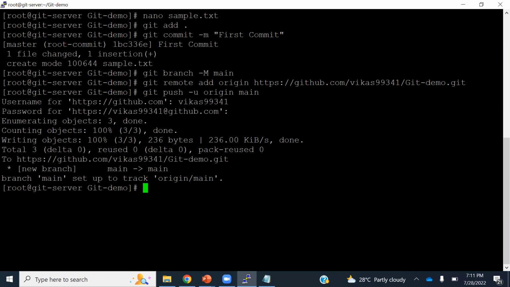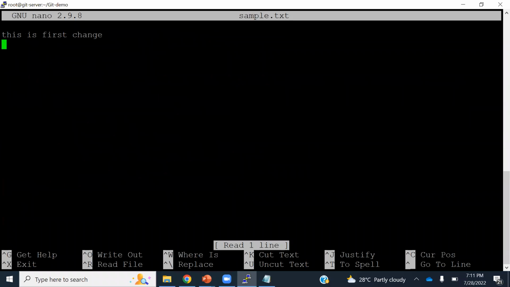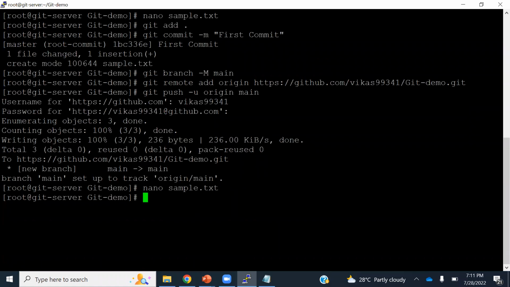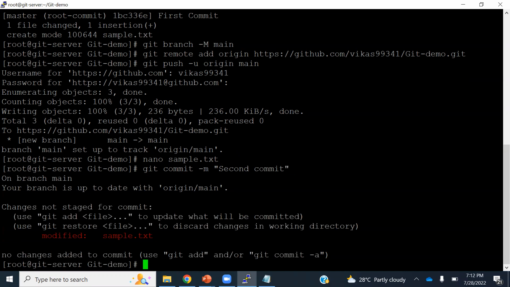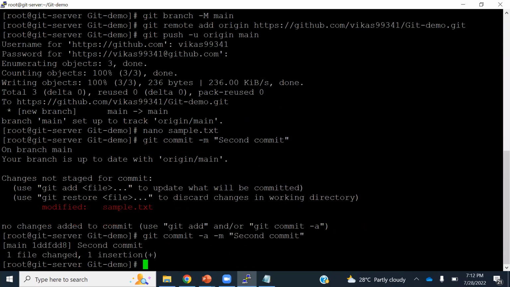So I will come here and say nano sample.txt. So I'll say this is second commit. Control X, Y, enter. I taught you a command which is 2-in-1. So I'll say git commit minus M, and I will say second commit. Okay, sorry, I made a small mistake. I forgot to give minus A.